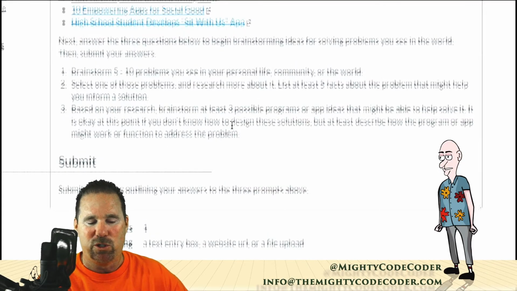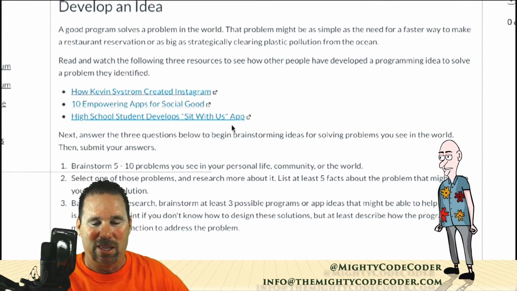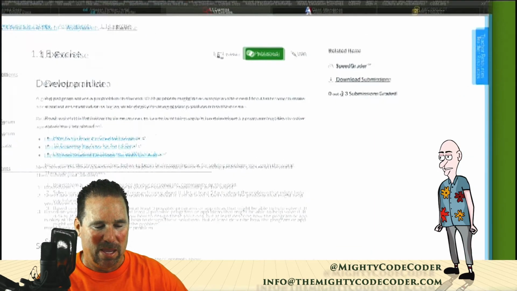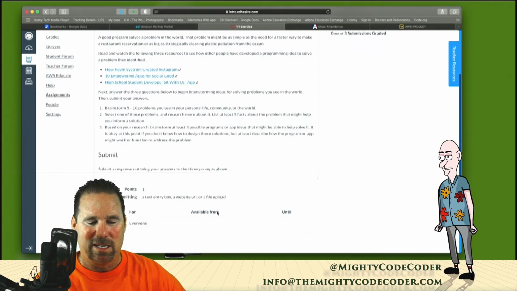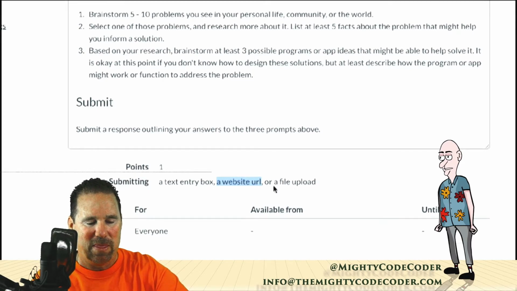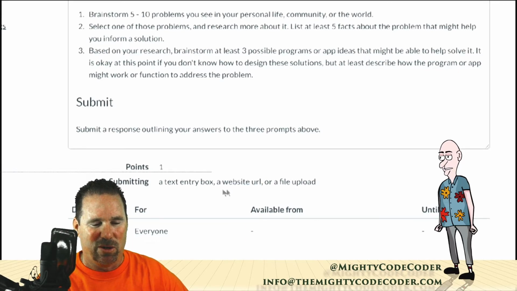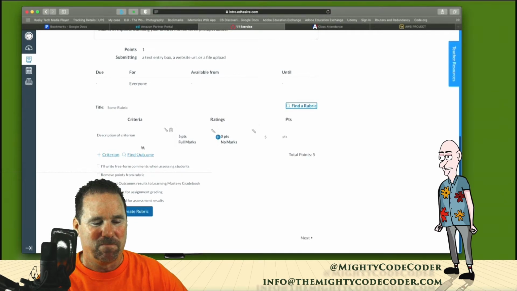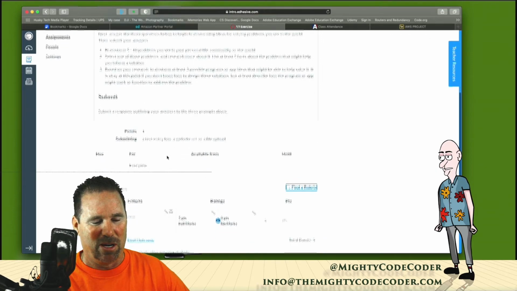Now, what I would do if I was you guys is I would just create a Google Doc and create that. And then it looks like 3 people have already submitted a grade for this. Okay, so you submit it. Let's see, it says submitting a text entry box, a website URL, or a file upload. So I believe you can give a URL from your Google Doc if you do a Google Doc. So you figure out how you're going to turn it in. And then the rubric is right here. So here's the criteria, 5 points for, let's see, description of the criteria. And not a very good rubric. I'm not sure how this rubric is breaking off here.